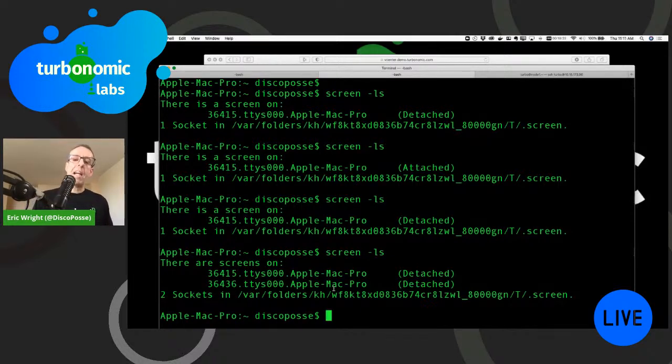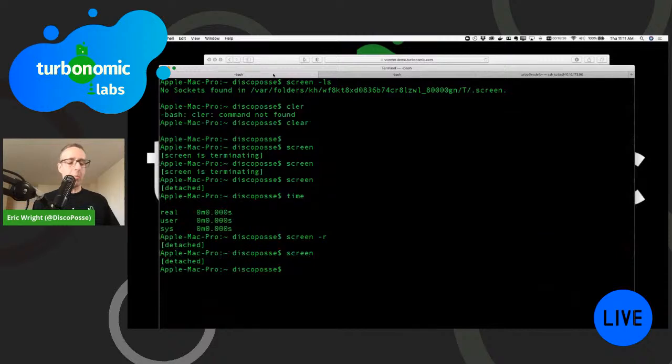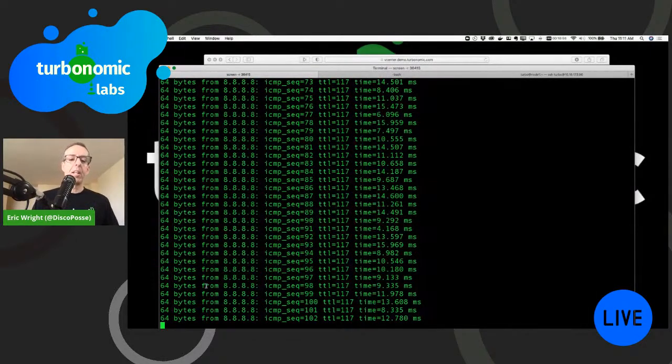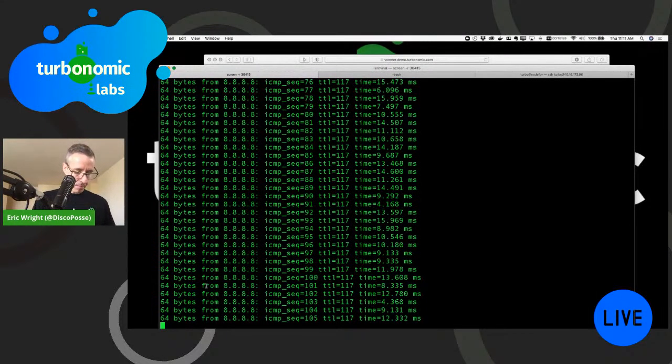And this is handy because now what I can do over here, so I've got 36415, 36436. If I go to my first console and I say screen -r, remember a second ago when I did this, it automatically attached. Well, now it's going to say, hang on a second, there's actually more. So you've got to actually type in which one you want. In this case, I'm just going to grab the process ID. So I'm going to say screen -r to reattach process ID 36415. Hey, look at that. There's my persistent ping.